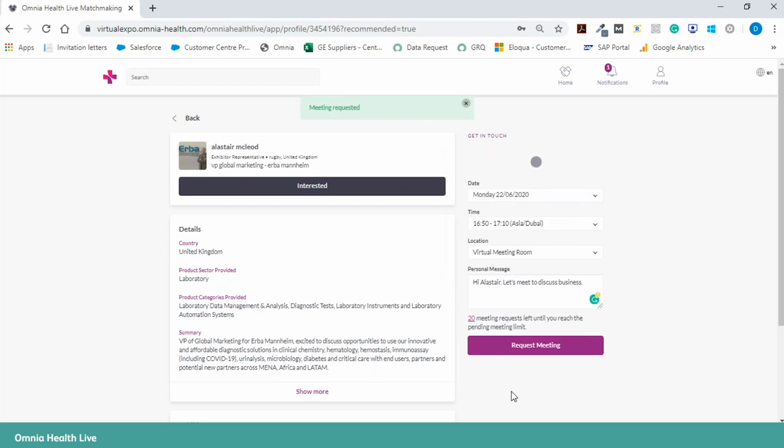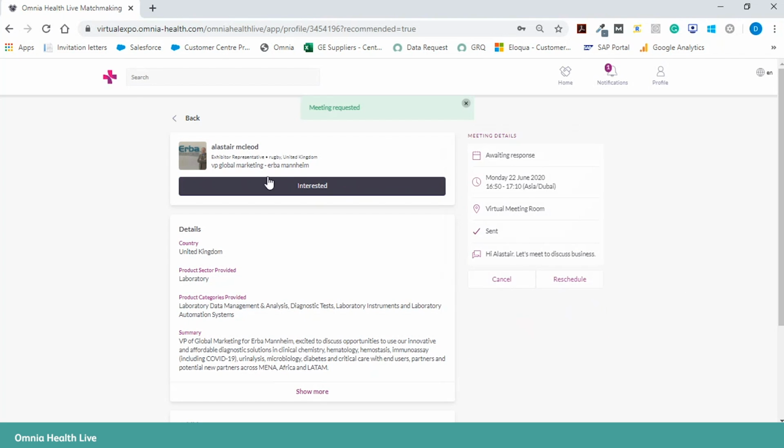Once I click request meeting, this meeting request has already gone to Mr. Alistair. At any given point of time in the future, if I want to reschedule this meeting, I can click on reschedule, or I may cancel the meeting. Also, the sent status here shows that it has been sent from my system. The minute this comes into double tick, that means that it has been seen by Mr. Alistair. And as soon as Mr. Alistair has accepted the meeting, it would change into a confirmed meeting from awaiting response.